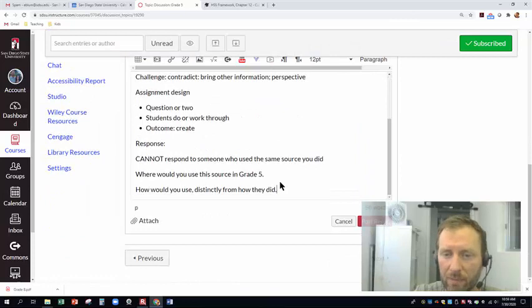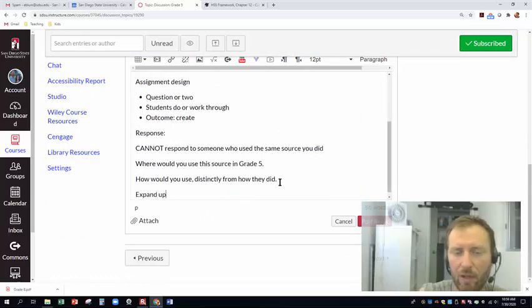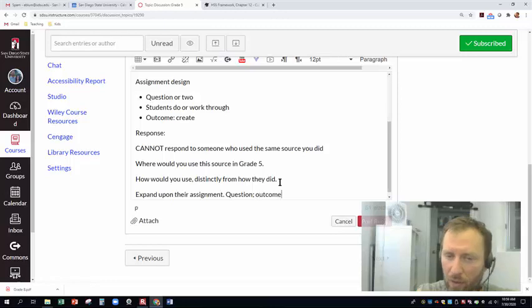And then finally, expand upon their assignment. Maybe you could bring another primary source to bear. Maybe you could bring another perspective. But what could you add? Maybe you're going to add another question. Maybe you're going to add another outcome or a separate outcome, but you're going to offer them something additional.